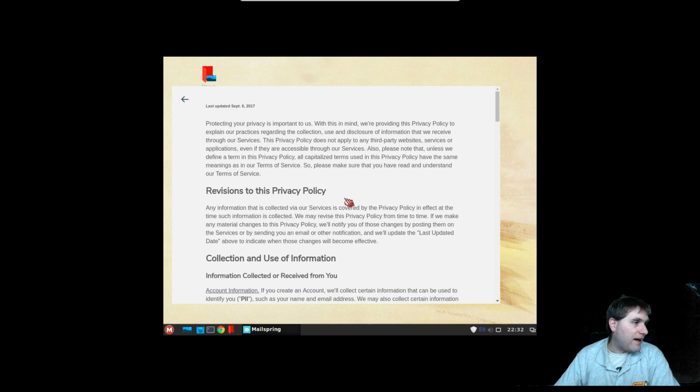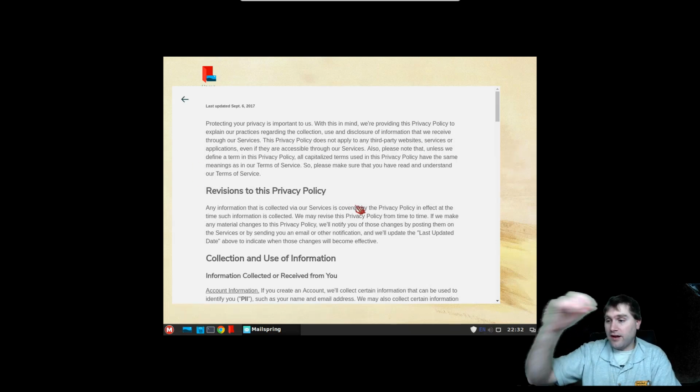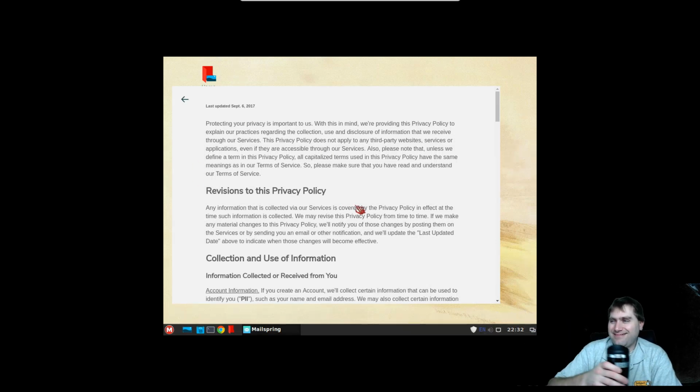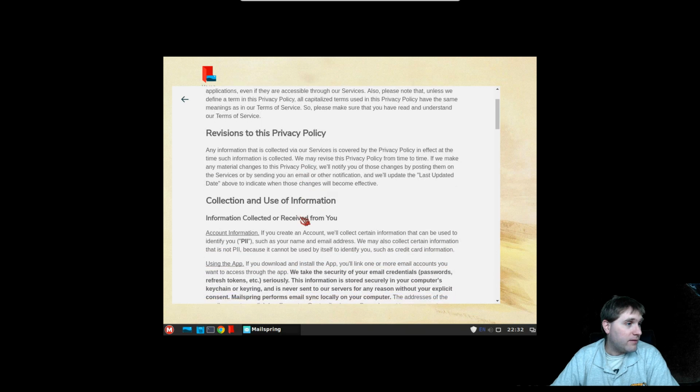All right, let's have a look at this guy. All right. Protecting your privacy is important to us. I giggle when I hear that phrase. Privacy policy does not apply to any third-party services. Of course not. Note, unless we define a term in this privacy policy, all capitalized terms have the same meanings as in our terms of service. So please make sure you've read and understand our terms of service. Eli the Computer Guy the other day did a great video on reading your terms of service. It's definitely worth a look at his video.